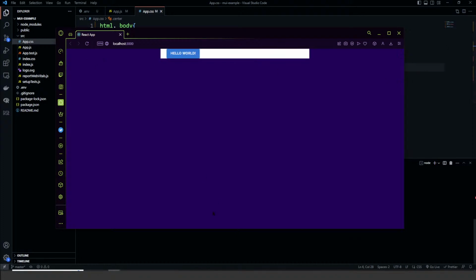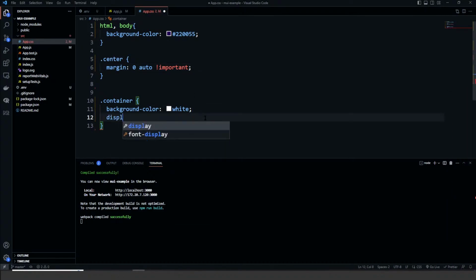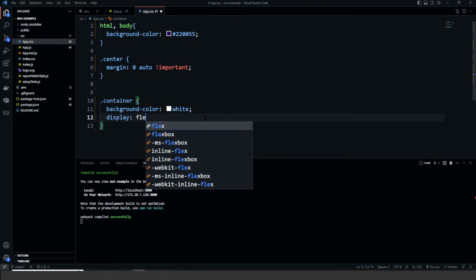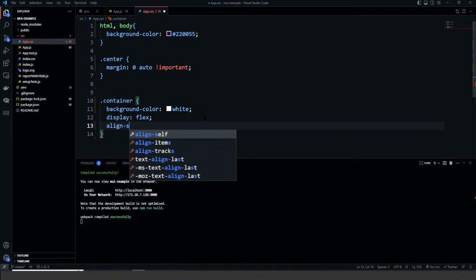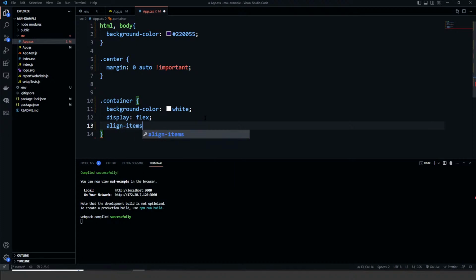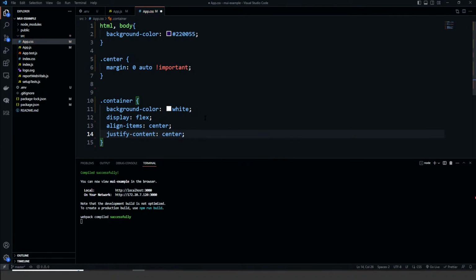Let's just add a couple of these to the parent, which is going to be the container. We'll add a display flex, align items, center, justify content, center. There we go. That got it to work. Okay.